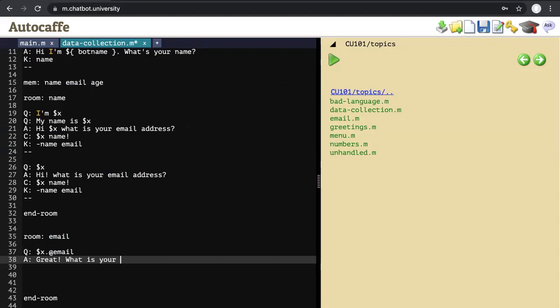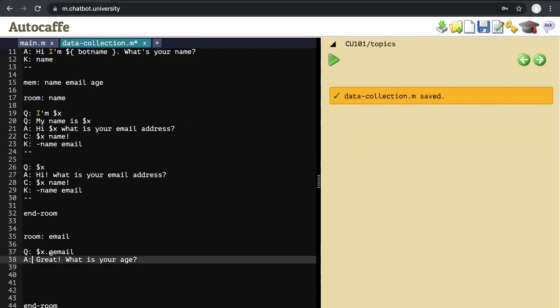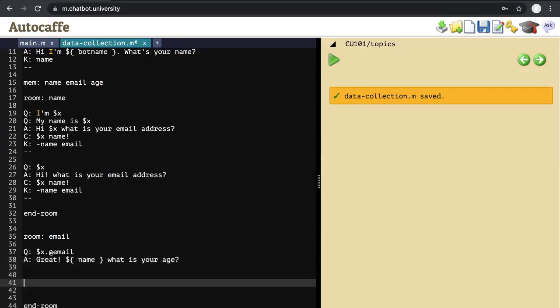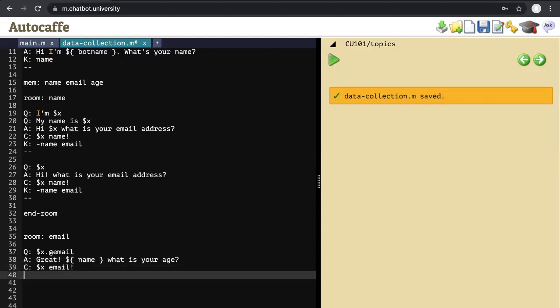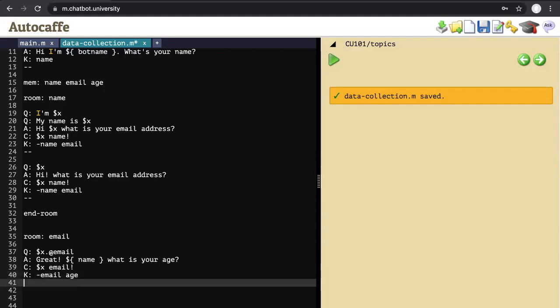What is your age? Great. And I can just call the name here, like Arnold, for example. What is your age? And if I want to be fancy, the next thing I need to do is to store the email address. So X into email. And I want to exit this email room and go into the age room.